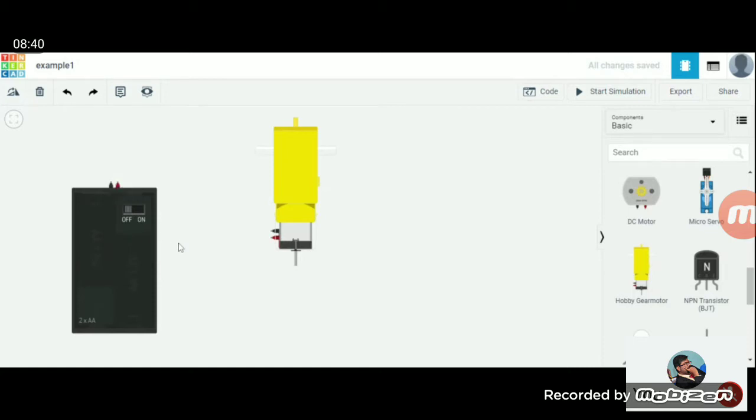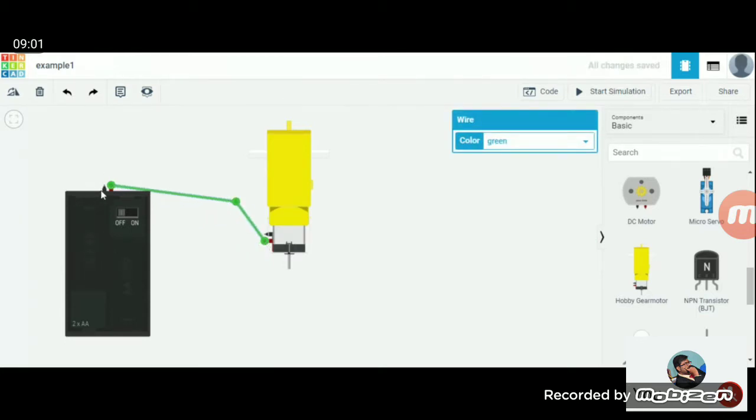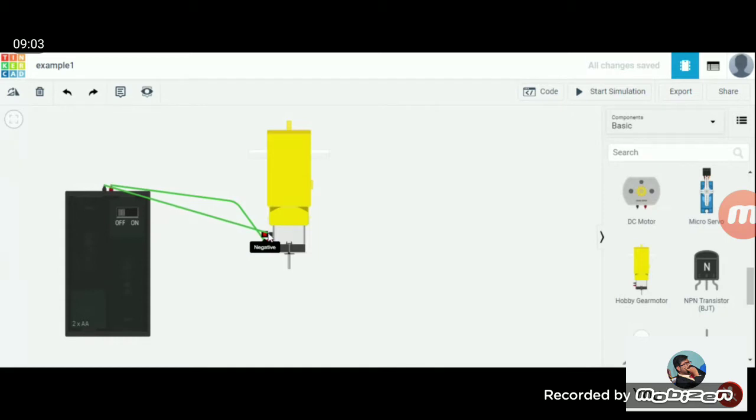To solve that problem, they are giving color coding here. Red is for positive and black is for negative. When you move your mouse pointer over the terminal, it will show you it is a positive terminal. You can simply connect the positive to here. Sorry, it's not connected. Next is negative terminal to negative. Then start your simulation. Now you can see that your motor is running at 97 rpm.